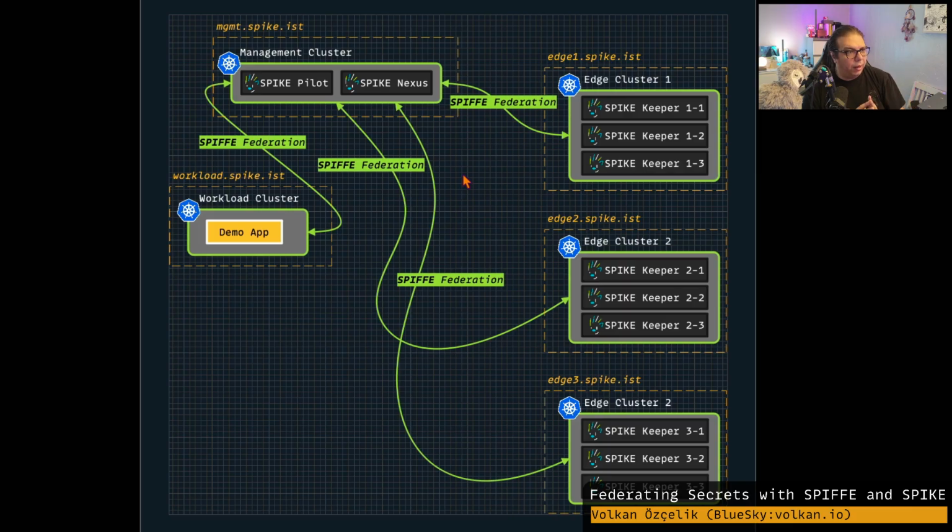So that's that one. If I didn't have that many clusters, what I would have done would be to put the keepers along with Nexus and Pilot in the management cluster, and then define taints and tolerations so that each keeper is stuck to a different node.